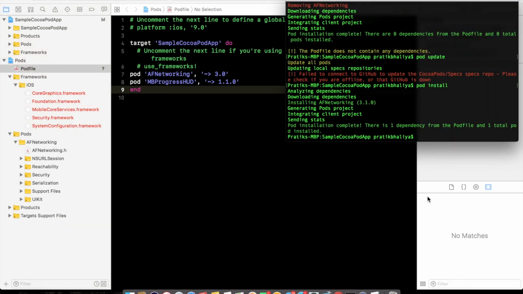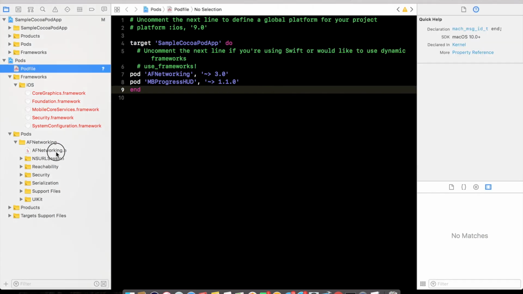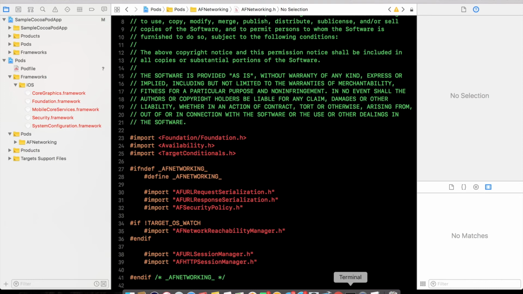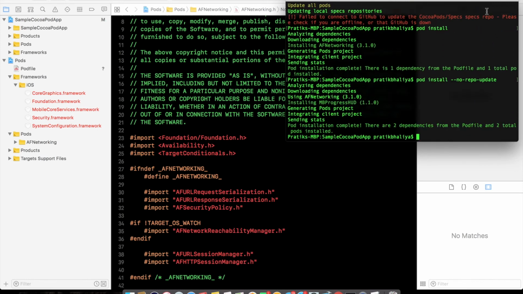And again, now I am going to write another command that's called pod install --no-repo-update. That means if you change anything in AFNetworking or anywhere in a third party library, and you don't want to update any other third party library, you just want to add another one, you need to write this line of command, pod install --no-repo-update. See, again, it will be installing.